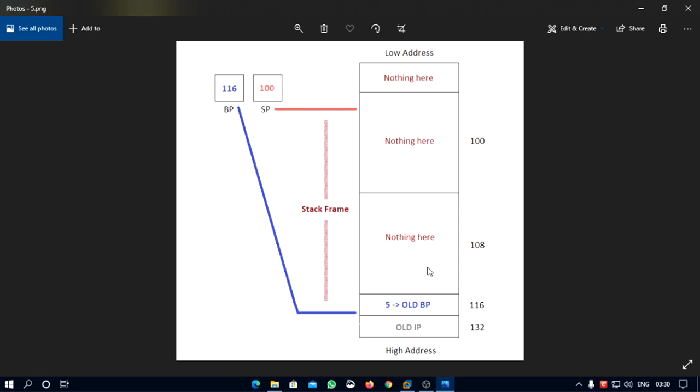For the second variable, we will just use maybe base pointer minus 16, which is again 100. So the second variable will be stored right here. If we just check, that is exactly what's happening.